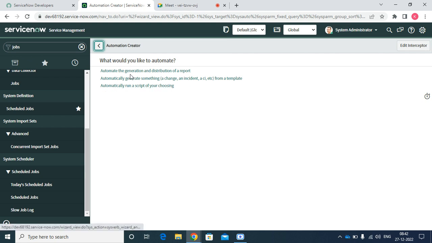And next one, automatically generating something, a change, incident or a CI from a template. That means automatically we are creating an incident or a change or a configuration item, something like a template. So since we have created a template, we just go here.